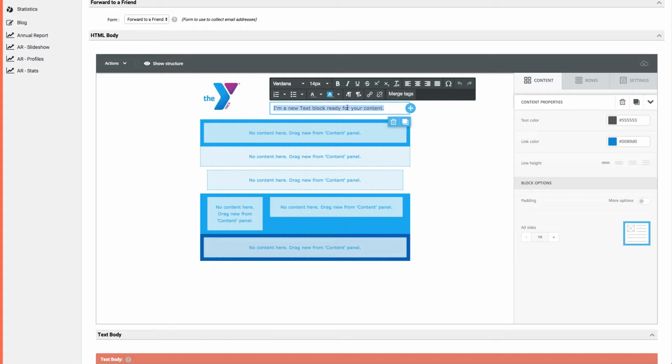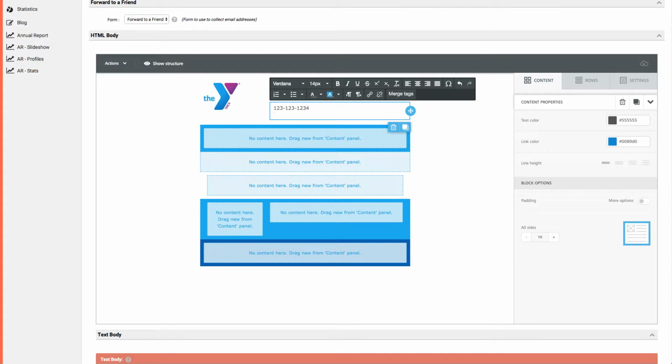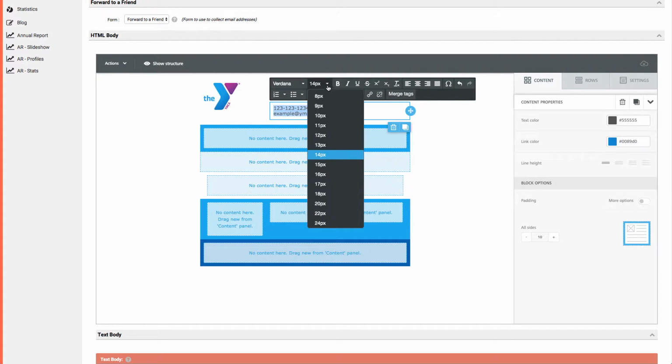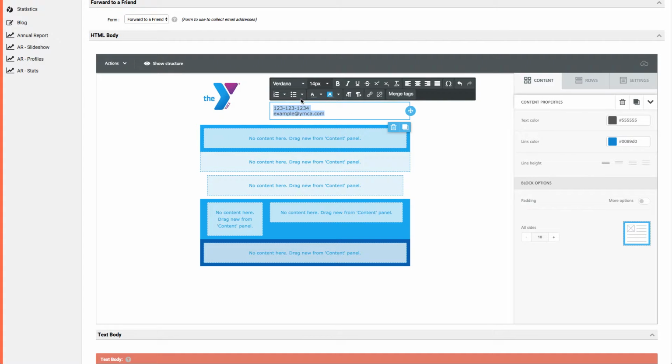So let's just type in here. We can do just an example, like 123 123 1234, and then the email is, let's just say, example@ymca.com. Alright, there's that, and now let's just align this text. So all we have to do is highlight it, and then we have some options up here. And so from here we can just control this like we would any other editor. We have some bold options, we have font options, pixel options, as well as list and alignment.